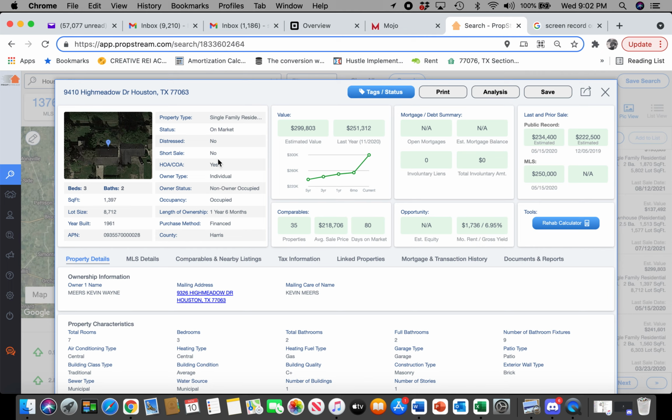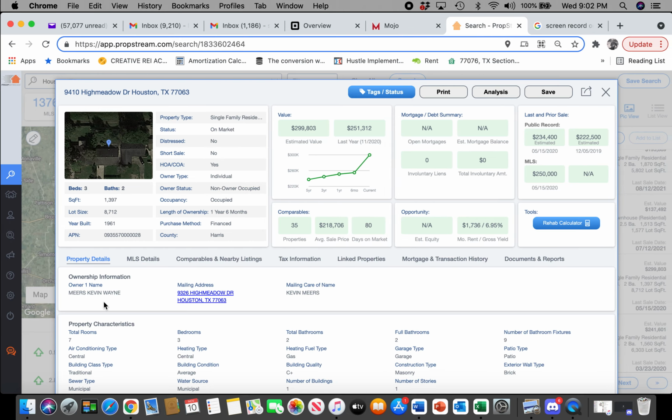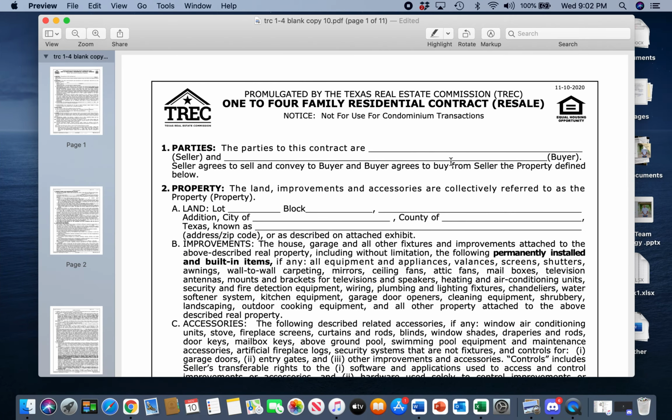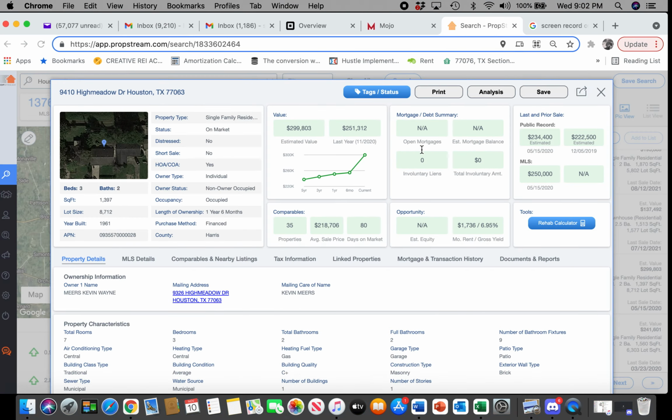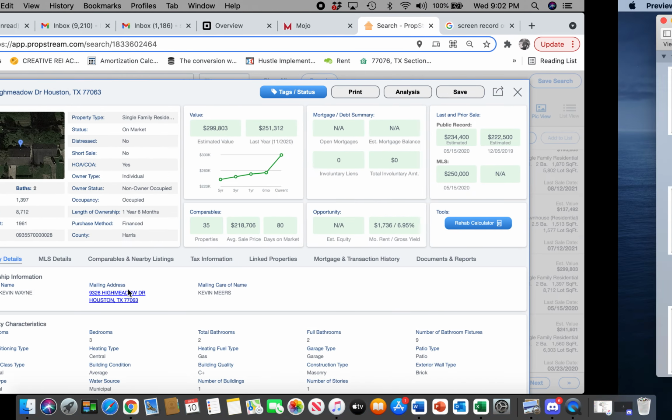Okay, so we're going to use this address as the subject property for how we're going to do the TREC contract. Right now the seller's name is Kevin Wayne Mears. So we're going to come over here to our TREC contract and put the party as the seller: Kevin Wayne, M-E-A-R-S, Mears. We're going to double check that to make sure. Kevin Wayne Mears. Okay, awesome.